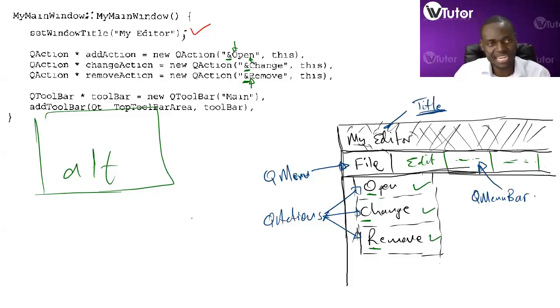But what we have done now is we have created these three actions. We haven't put these actions anywhere. They are not on any menu. So obviously the next step would be to take these actions and put them on this file menu. We haven't even created this menu item because remember I said these are queue menus. So we have done only these queue actions, which are these three here.